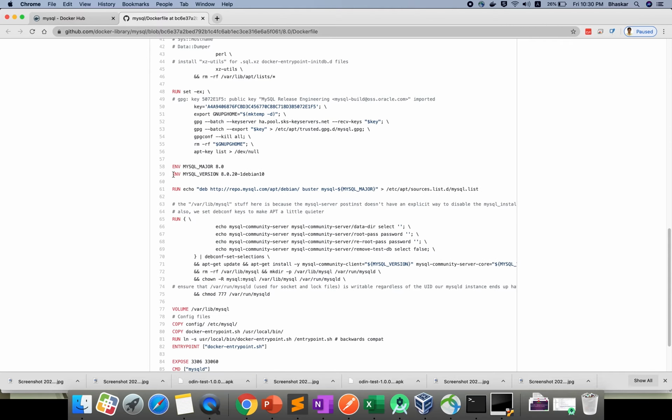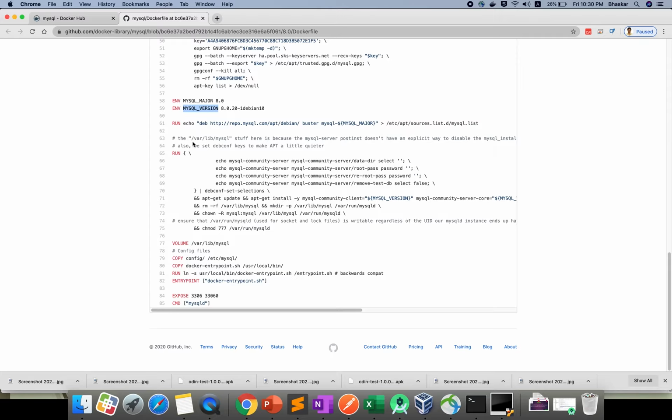And if you come down, env is nothing but environments. If you want to say major version, minor version, and you can give the volumes. See here, default in this file, the volume is given in this file. That means whenever MySQL is installed in this folder, all data will be there. That is the one we are mapping.